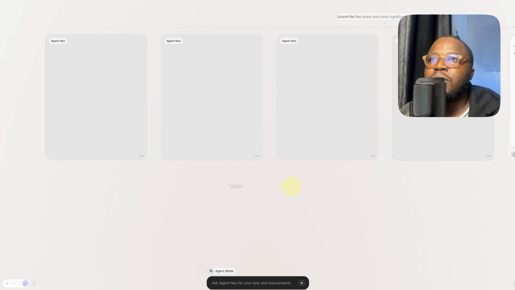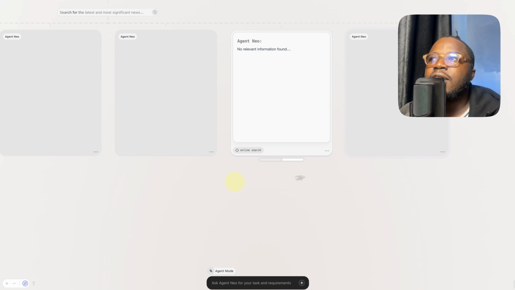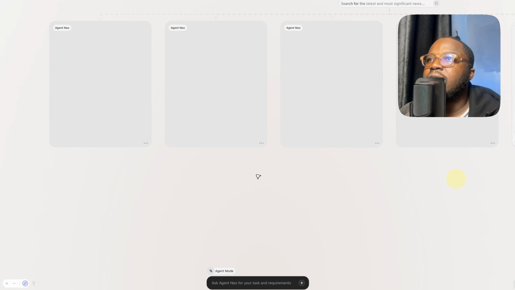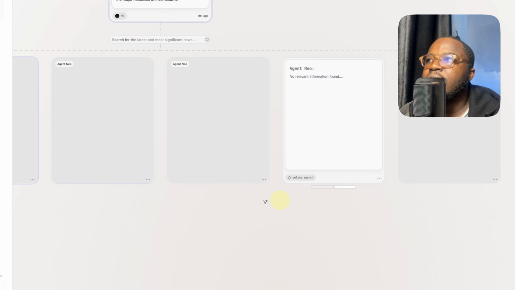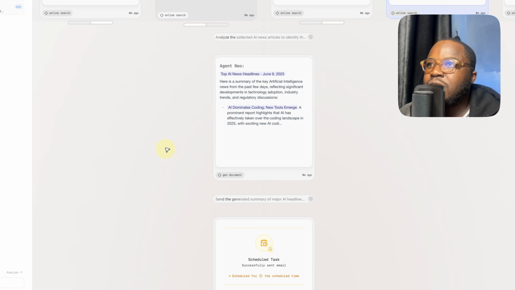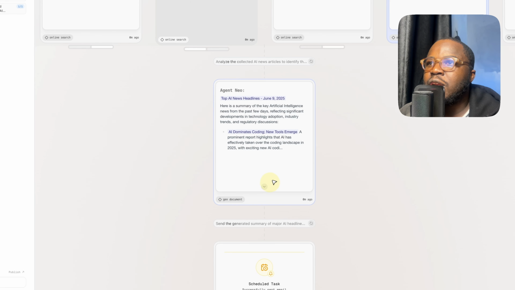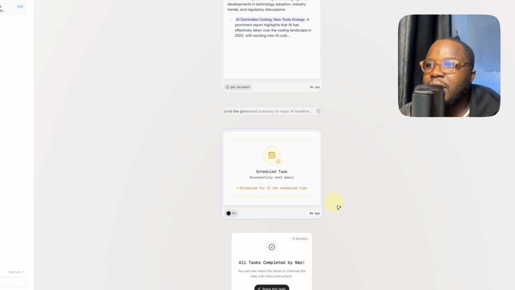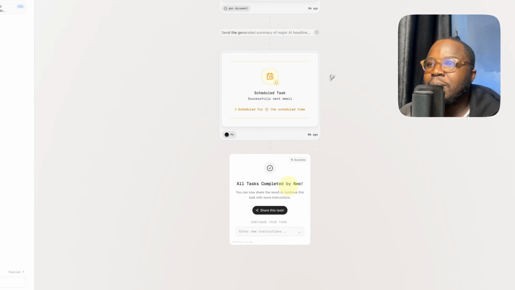You can see that we have now like 7 different nodes. Okay, it's doing an online search, looking through the internet. This seems to have failed. Okay, so we are now done with the generation. I think we are completed. I think this is all done. So all tasks completed by Neo.